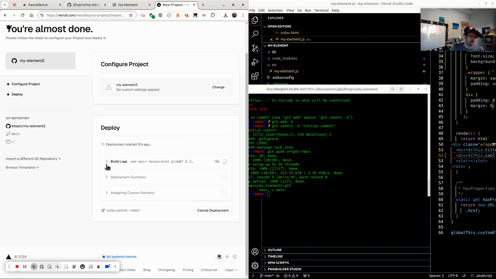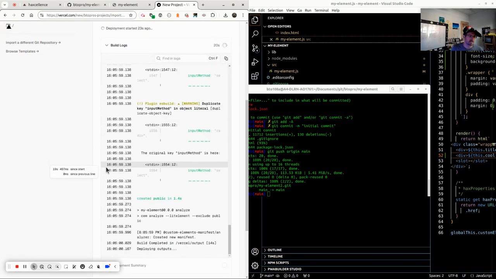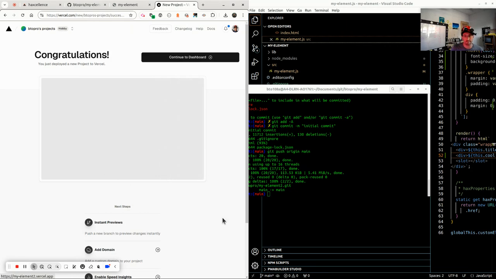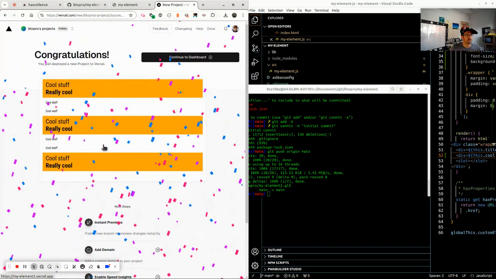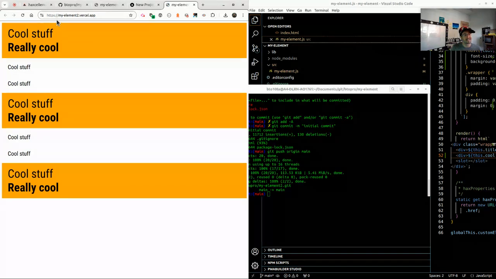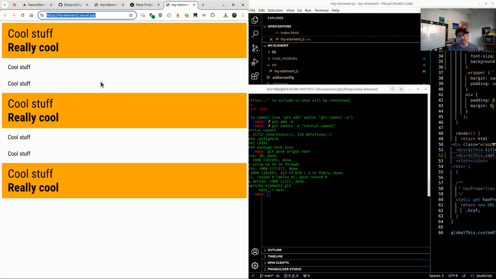So it shouldn't take very long. You can see it's snagging some dependencies in there. Already done. And there's our really cool stuff. So now this is at a live web address that you can get to, right? Now, if I do npm publish, I can get this published out and distributed on npm for other people to take the really cool stuff element.